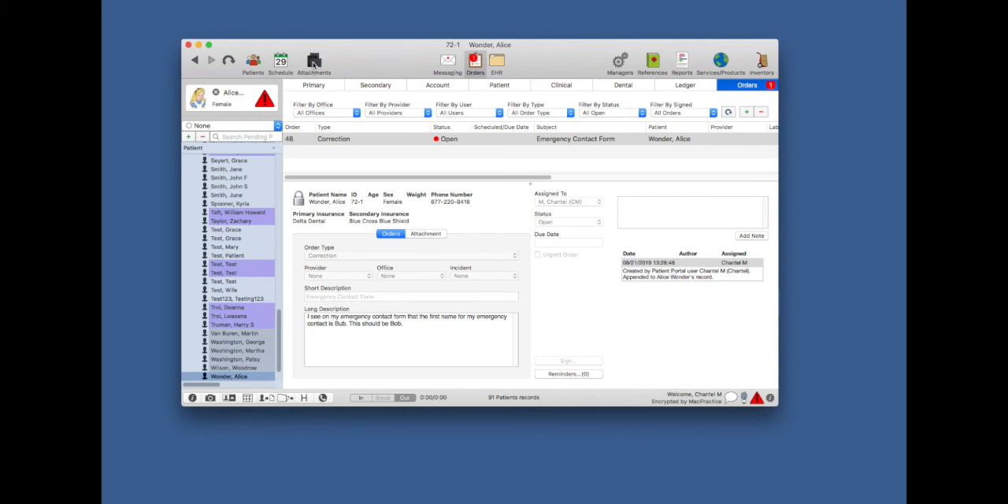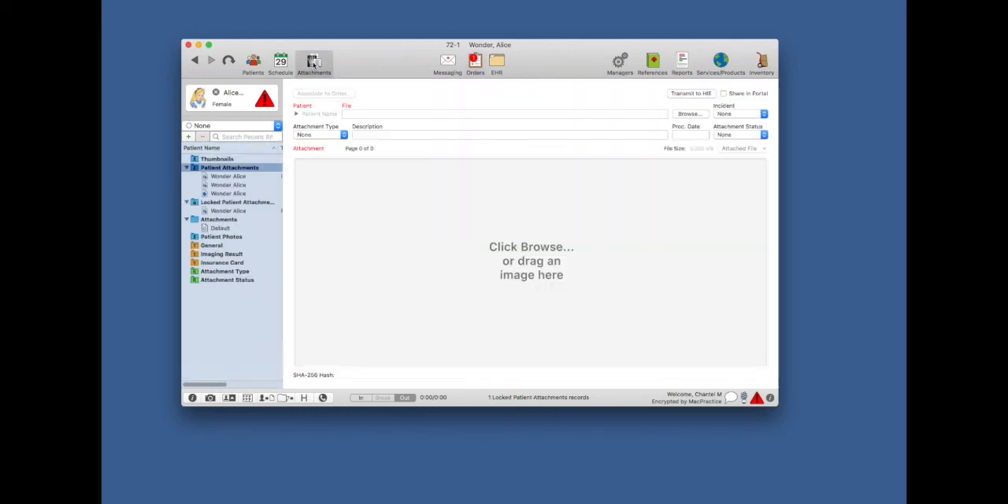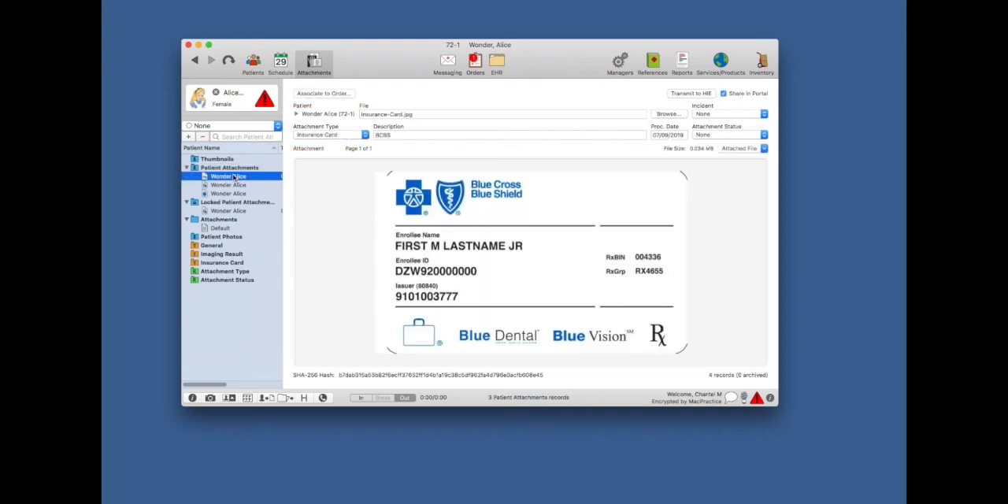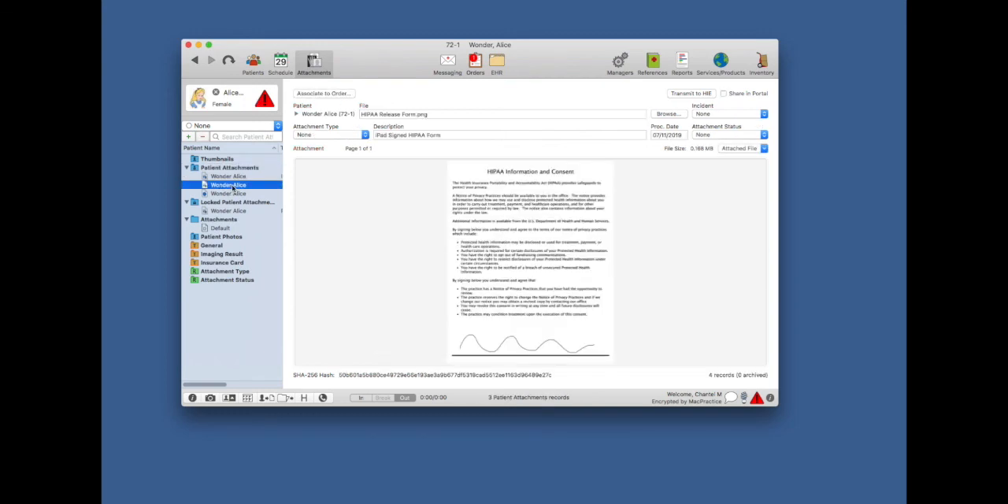Once we select the Attachments icon in our toolbar, we will then make sure that we have a patient selected in the Patient Selector. Once we have done so, we can then open up our patient attachments. In our patient attachments, we can then select one of the attachments that we have saved.